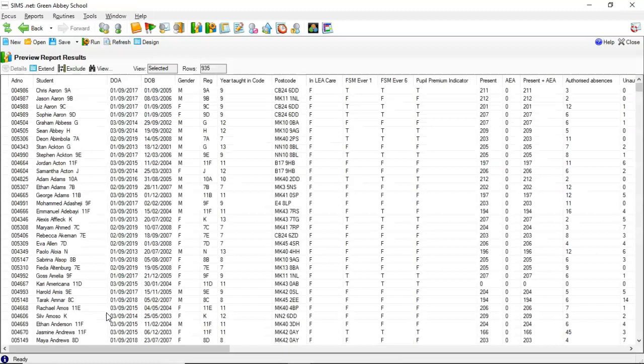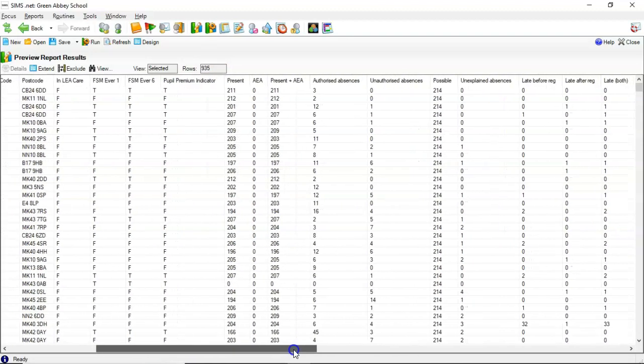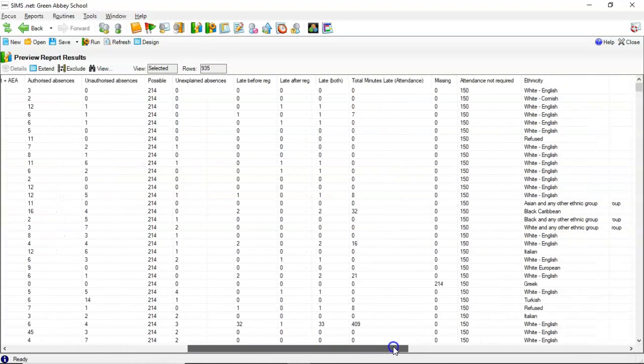Well, there we go. That's 935 rows, so that's probably the number of pupils we have on roll. In fact, I hope it is. And this is giving us a preview of what it looks like. So I do this because it's useful. You'll see any problems up front, perhaps, if you've misidentified a column or whatever.